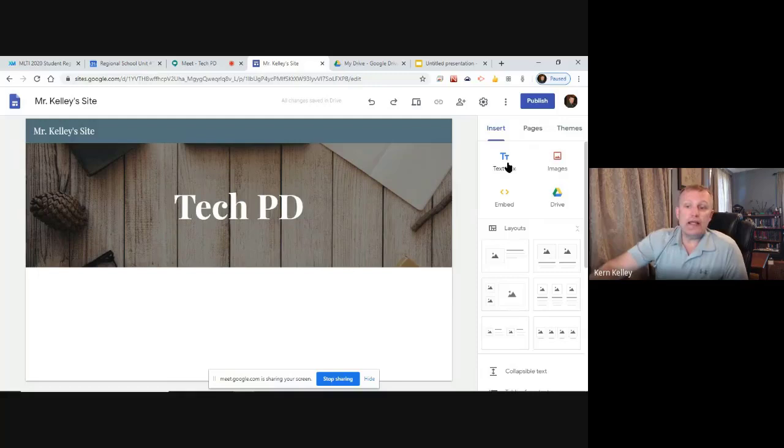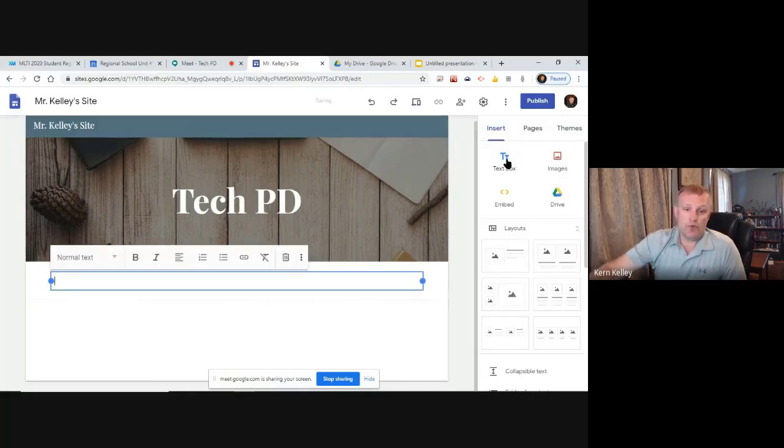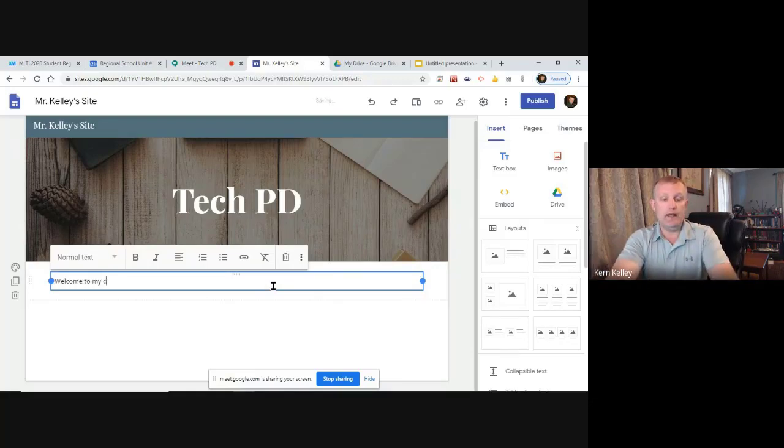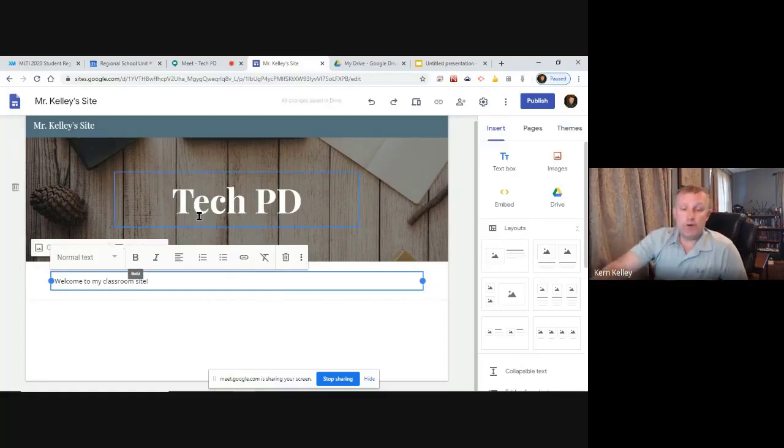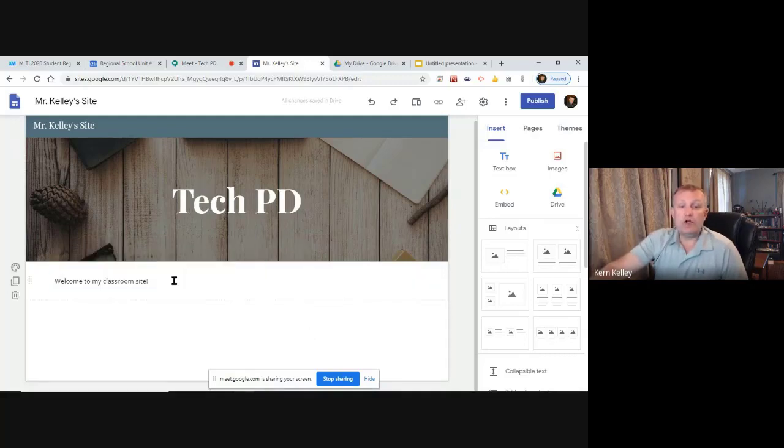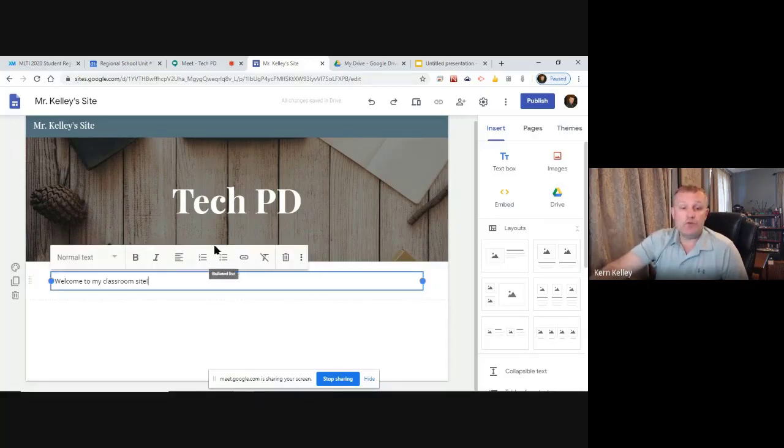So the first thing we're going to insert right here is a text box. So I'm going to insert a text box. Now you notice it came up right in the middle here. And I can put, welcome to my classroom site. All right, so I just put a little text in there. I'm going to center that. So this little icon, if I click away from it, it will go away. But if I click on it again, this will pop right back up. So I can click on this and center this.